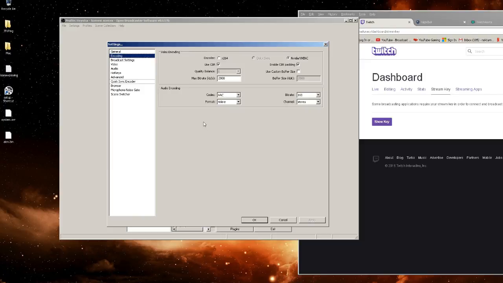Phones and mobile devices tend to have an issue with higher byte rates too. I know my phone likes to buffer if it's anything above 3000, even on Wi-Fi. So anyway, if you don't have an NVIDIA card, just use x264, which means it's going to use your CPU in order to encode. And if you don't have a pretty powerful CPU, then you probably shouldn't be streaming anyway, because it's going to cause a lot of strain on your CPU.